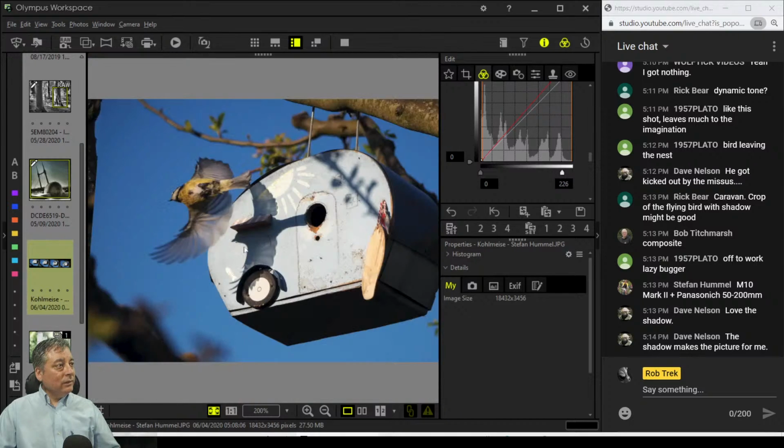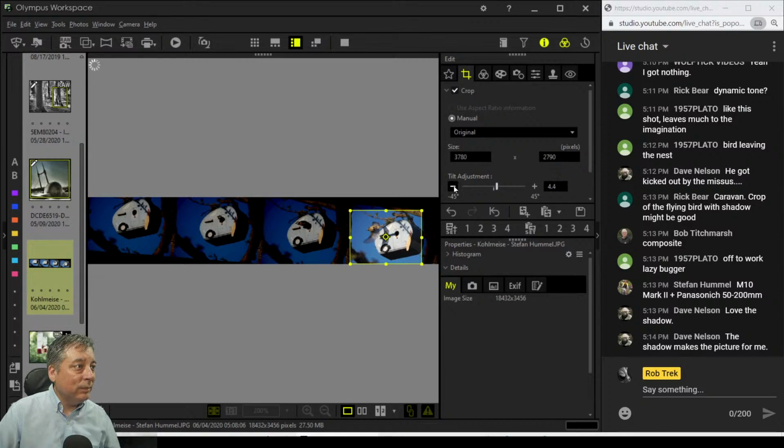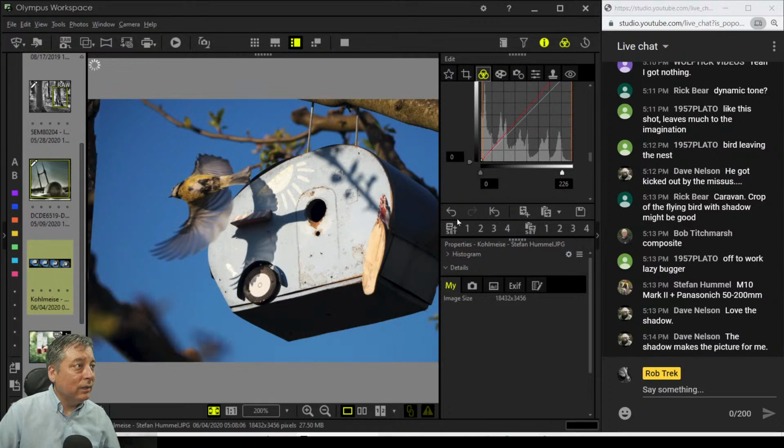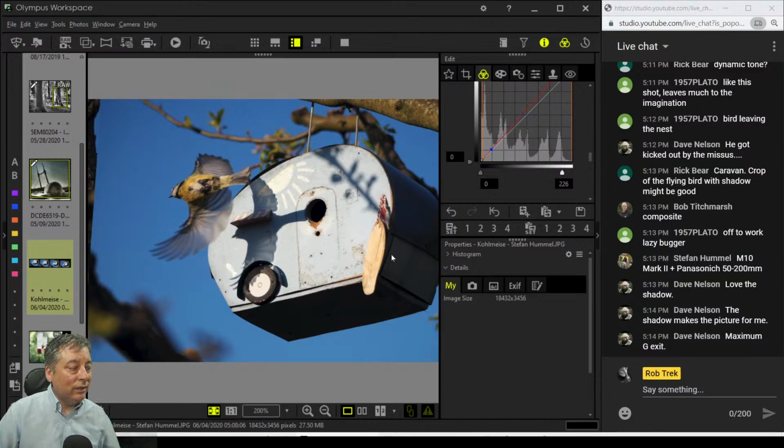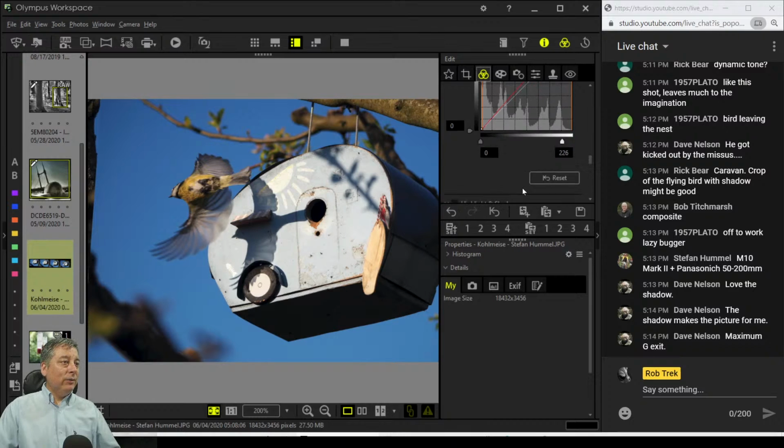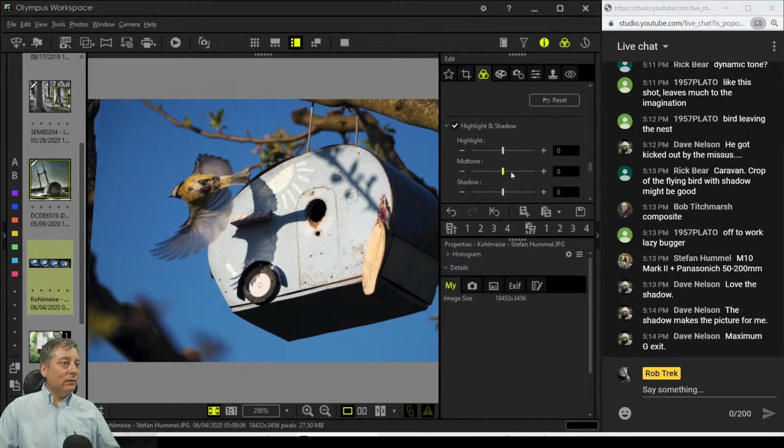Yeah, I like this shadow. This is a difficult one to crop. I might have tilted it too much. Let me back it off a bit, because what I'm seeing is, you know, these wires hanging down should be kind of straight. Okay. I think that's all I would do on this edit. A little bit more on the midtones and shadows. And we're done.